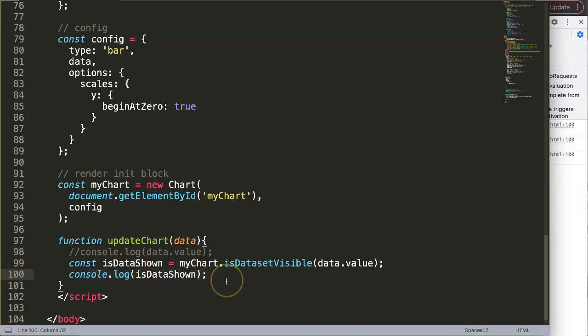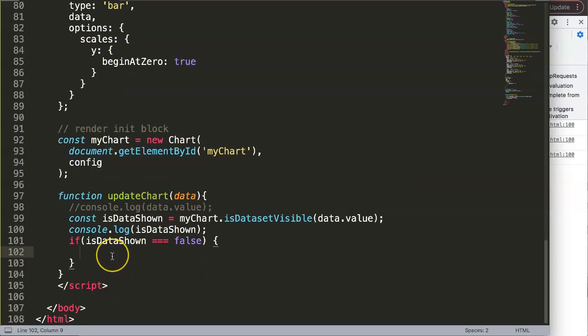Right now it just does what it does, but we need to be very specific on here by showing if this is true or false. Right now it's just showing it. So what we're going to do here is very simple. If data is data shown equals strict false, if that is the case, then we can say here console.log, data is gone, for example.